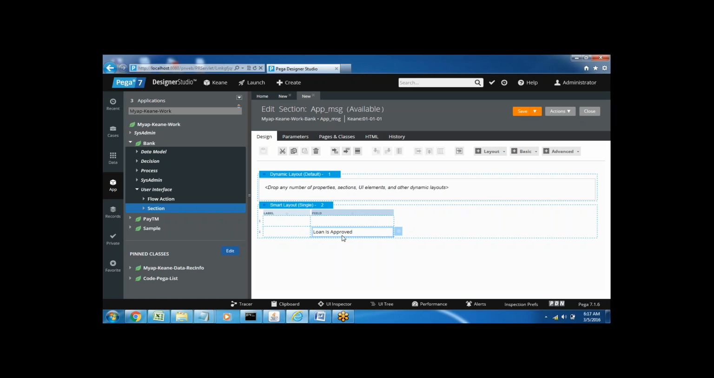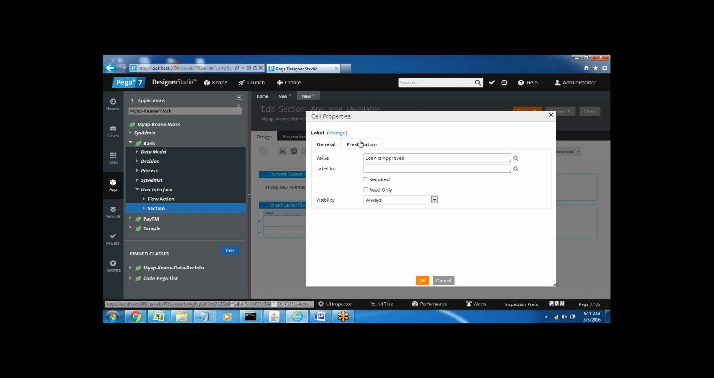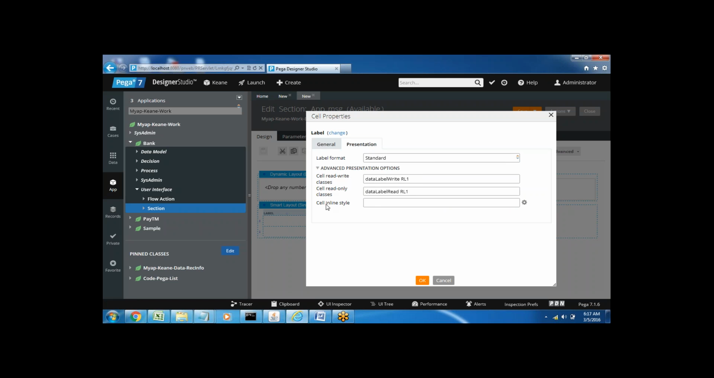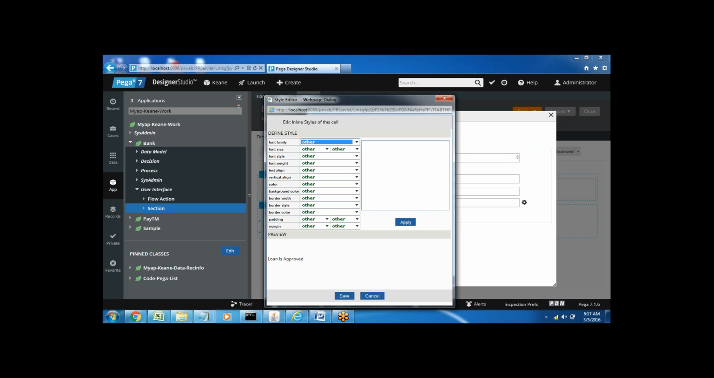And if you want to set the styles and all, like font size, the adjustment like format of this text. Okay, so we have settings here. If you go to the settings, we'll have something called presentation tab. Under presentation, go to advanced presentation options, and PEGA contains some predefined cell inline style editings. Go to that option. So here we can define the style of this particular label.